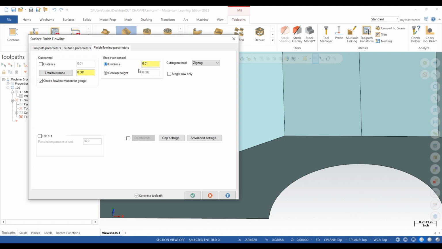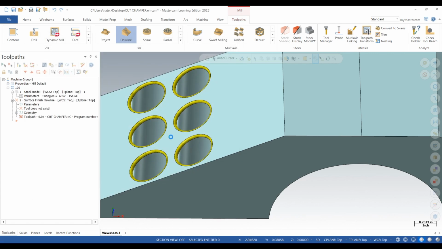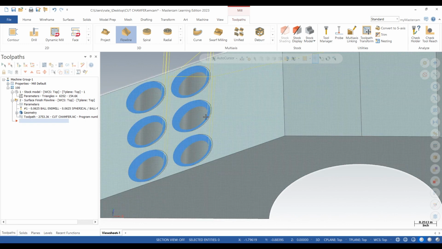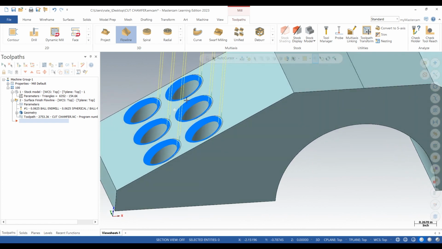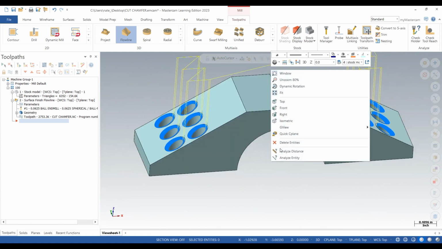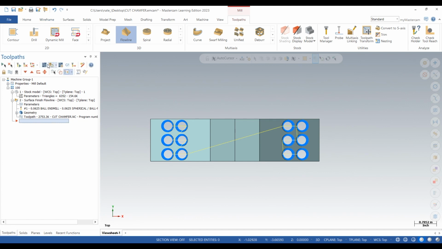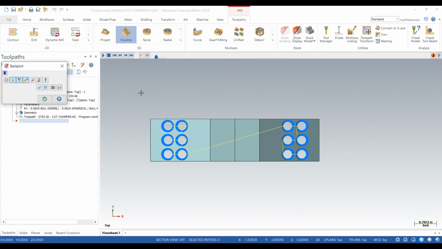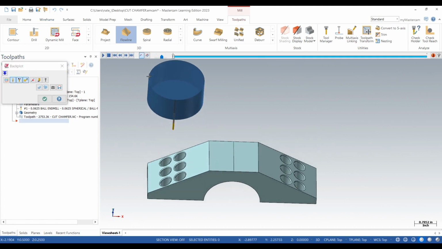Now we'll go up to finish flow line parameters. Distance, we'll do a 1 thou step over. So it's going to move 1 thou every time it goes around that fillet. So this will give it a really nice surface finish. Awesome. So let's backplot it first.